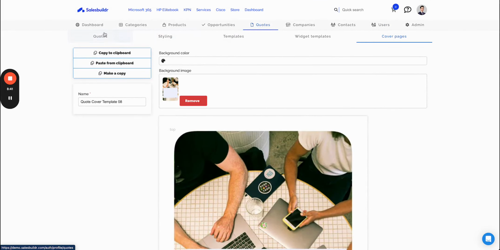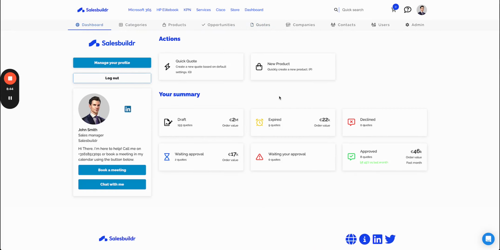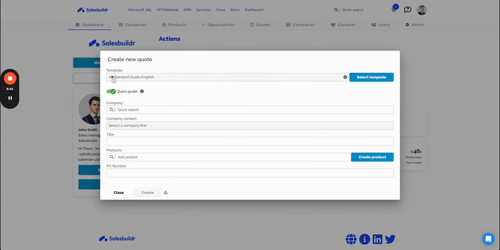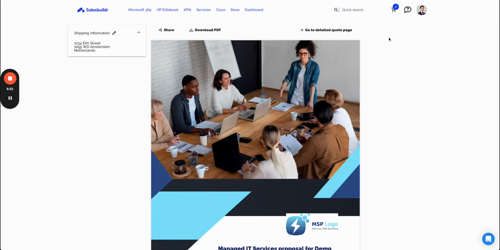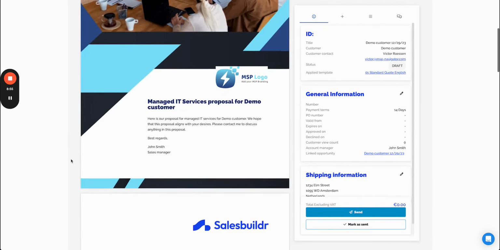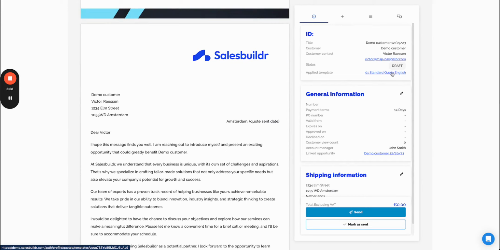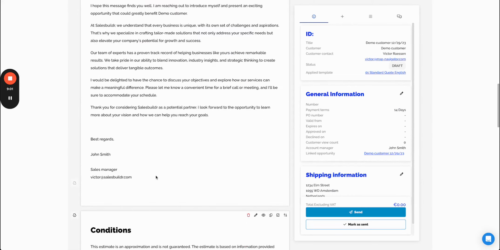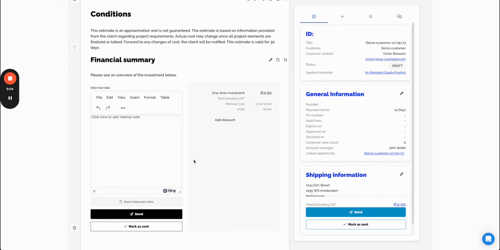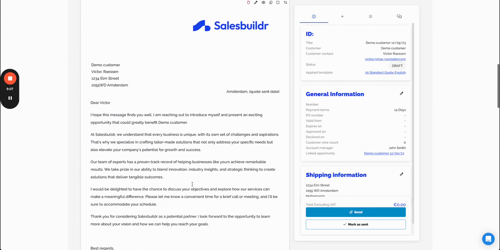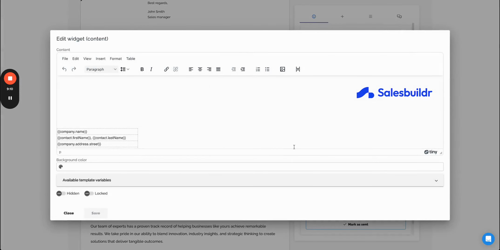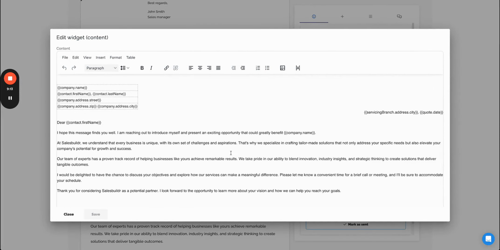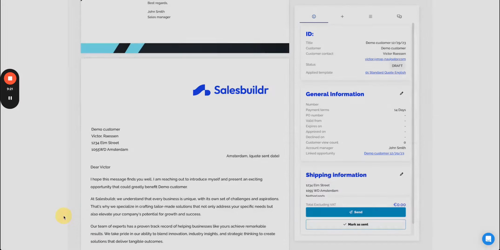Now let's have a look at how this works in a quote. So go to the dashboard and create a quick quote. It will default into your default template. Let's pick a customer, click on create, and then jump into the quote editor. On the left side, we have the applied template, and that consists of a cover page, a cover letter, conditions, financial summary, and attachments. You can override the text by jumping into the editor, and then you can change the contents of the letter. And you see here that those dynamic fields will make sure that accurate information is injected into your proposal.